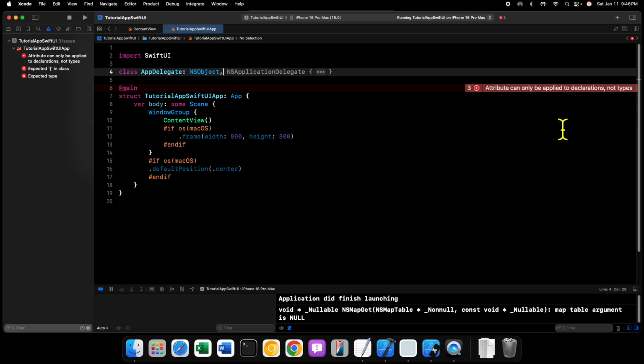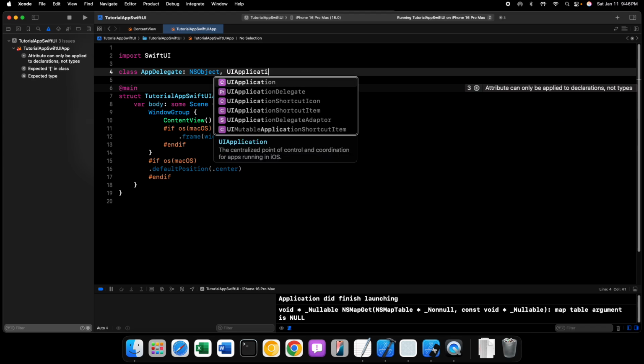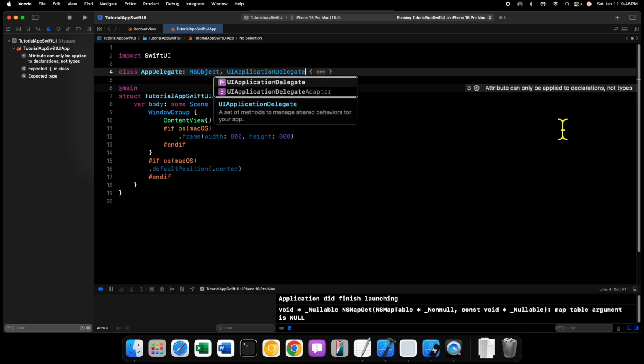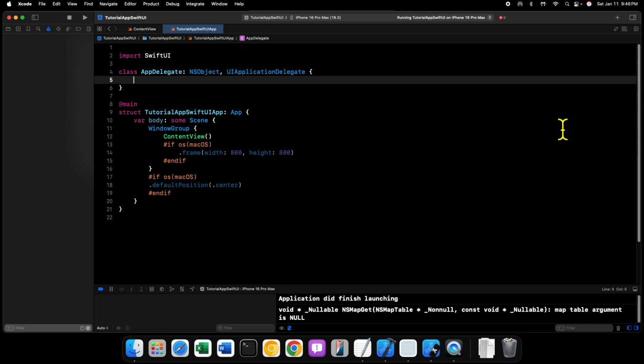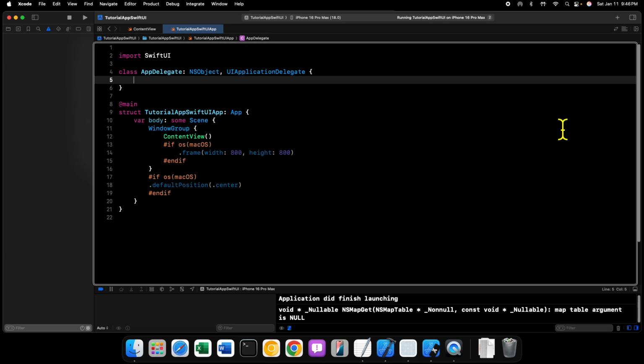And then, after we inherit from NSObject, we need to conform to UIApplicationDelegate. Now, this protocol doesn't have any required methods. They're all optional. So if you really wanted to, you could just leave this blank. But if you're creating an app delegate for your SwiftUI applications, you're going to want to have some method in there, otherwise what's the point?